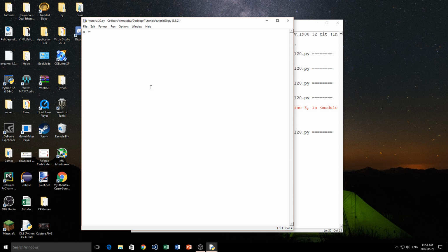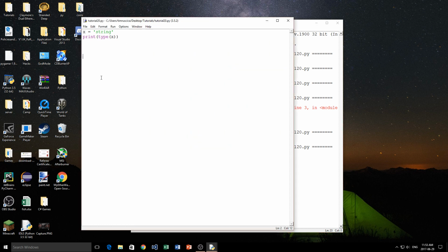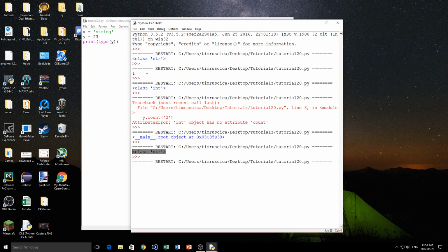So if I create x and I make it equal to a string, and I print out what type this string is, so print and then the type of x, it's actually an object of the class string. We've seen the classes before, we may not have understood what they are. Then if we do y, we set that equal to 23, and print out the type of y, what do you think the class is for this, if you can remember back? Well, it is an integer, so it is an object of the class integer.